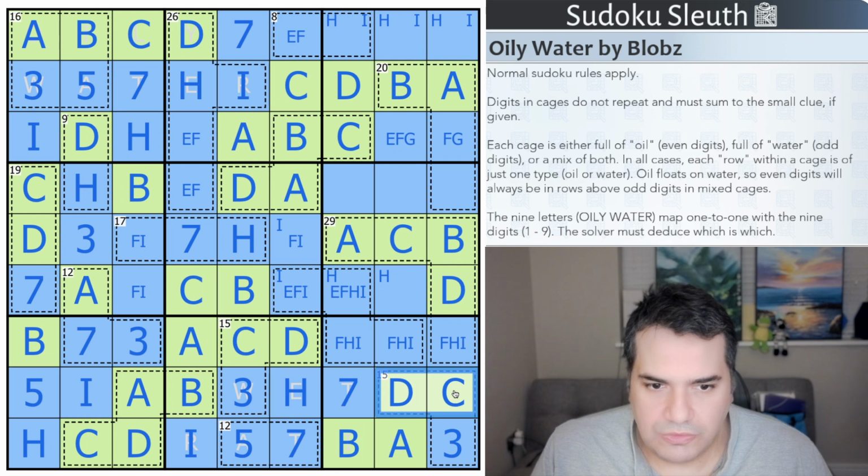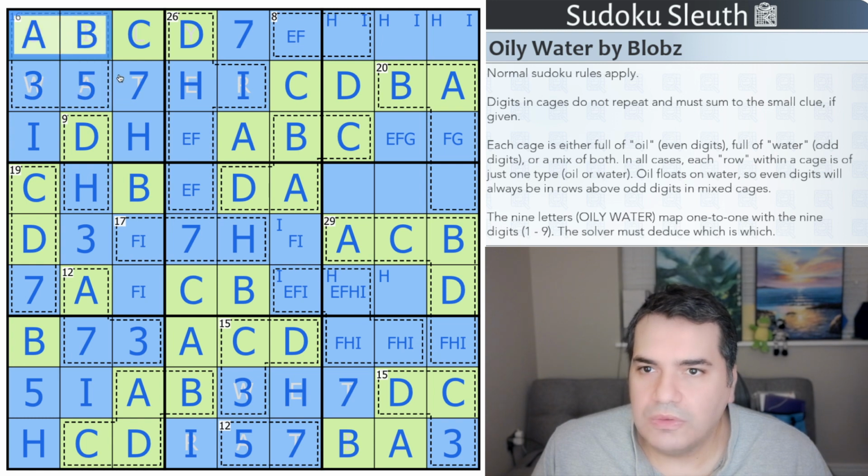That makes this 4, 8. It's the only way to get 12 with even digits. Where else can I use this? I've got, so these two have to add up to 8. So it really just verifies what I've just stated.